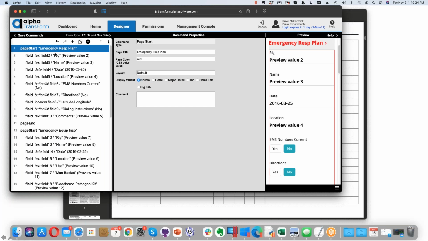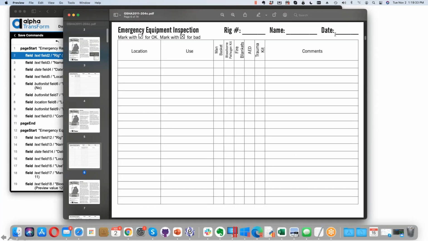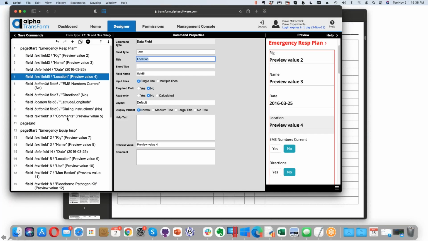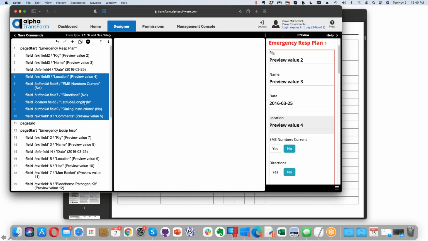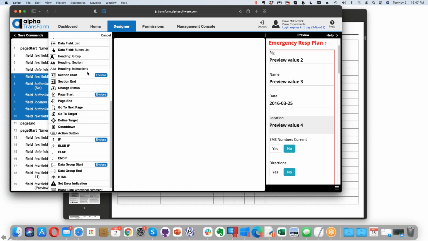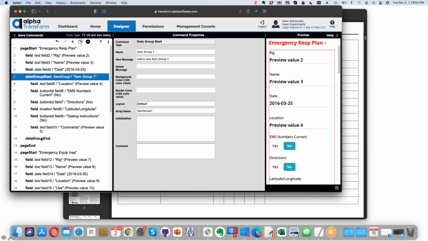Let's start up here at the first page, and I'm going to highlight all of these fields that I'd like to have in my data group. Now the rig, the name, and the date, if you recall, are only asked once, not multiple times. So I'm going to leave those alone. The ones below it, location through comments, I'm going to click on and highlight. And now I'm going to say plus, and I'm going to insert what is called a data group. So let's move down here, data group. Again, I can use the enclose button, which will put in the start and the end tags for me. So this is a data group.